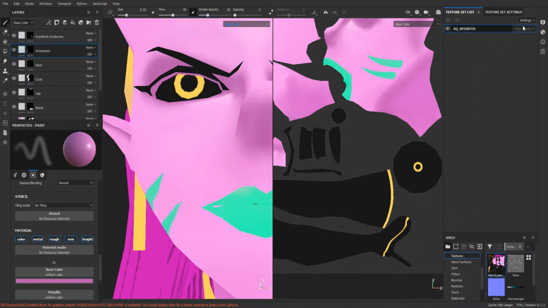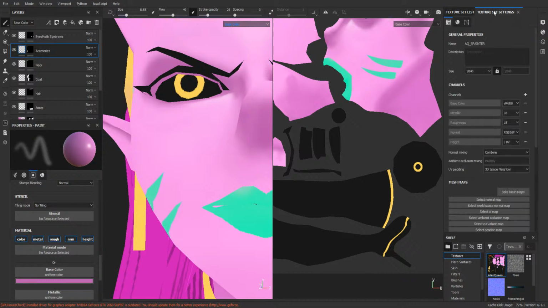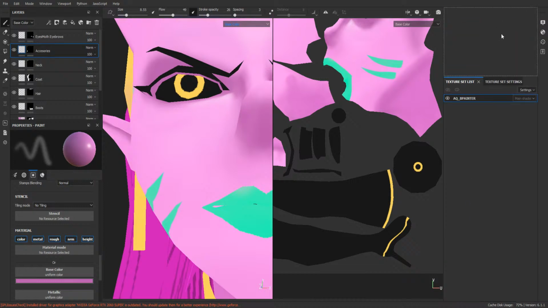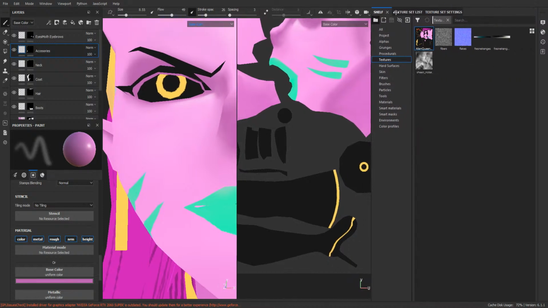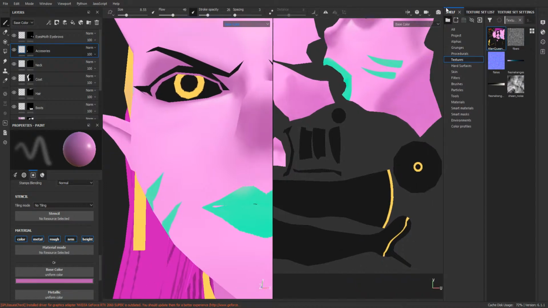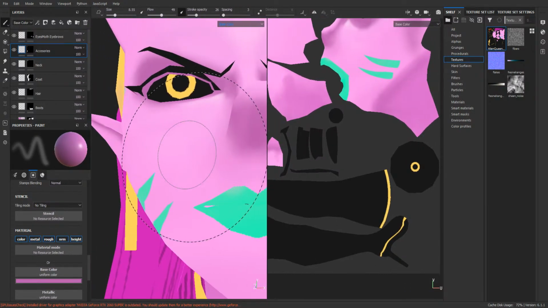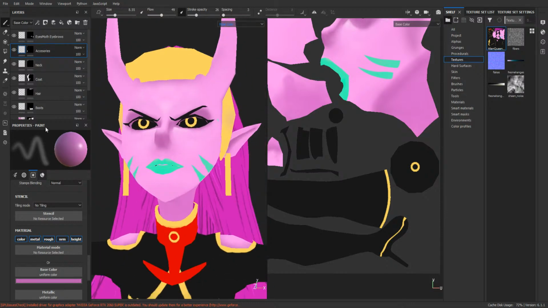So I... it doesn't let me. Texture set list, texture set settings. Yes. Okay, whatever.